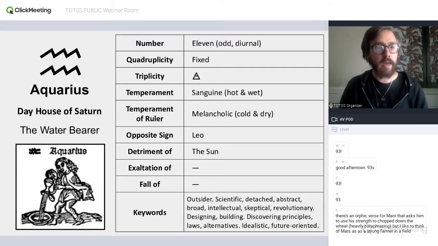All right, so this is fixed air. So the temperament, now here again, we have the opposite, where the air is hot and wet, but Saturn is cold and dry. But here we have the more inert elements. And so I was thinking of this as, again, some of that cloud symbolism of the air as separate from the earth and not really interacting, of being kind of separate and distanced. It is, I think, a nice way of thinking about the temperament of Aquarius. Opposite sign to Leo and detriment to the sun, as we've already been talking about.